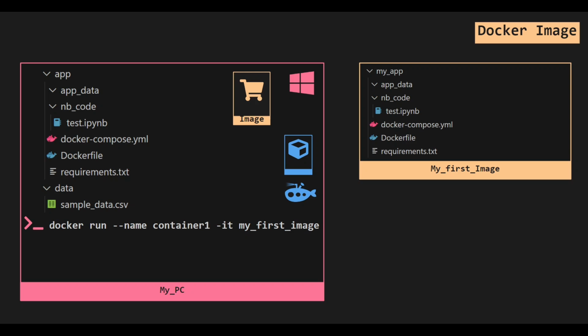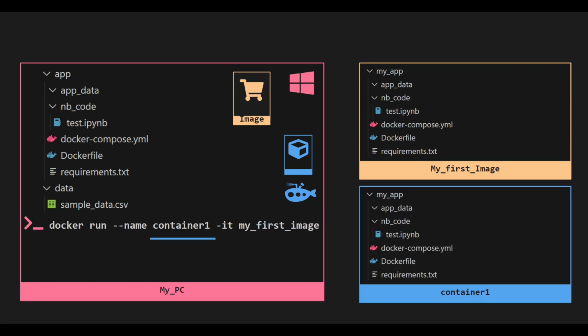Now, this command might look a little bulky, but I promise that I will show you a trick that makes it a piece of cake. The docker run command instructs Docker to run a container based on a specified image. The name flag allows you to assign a name to the container. In this case, I'll choose container 1. The IT flag ensures that you can interact with the container's terminal in an interactive session. Think of it as if your app spits logs, you will be able to see them in your terminal.